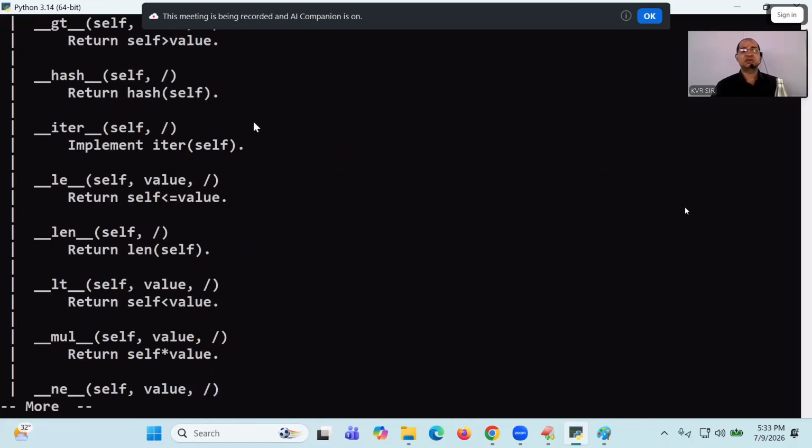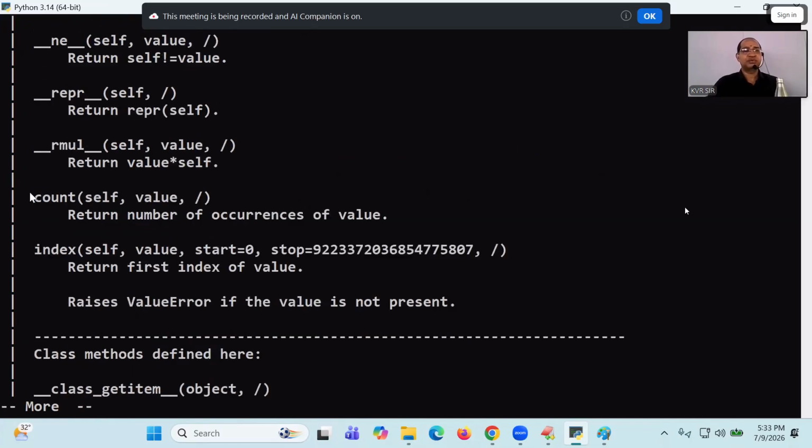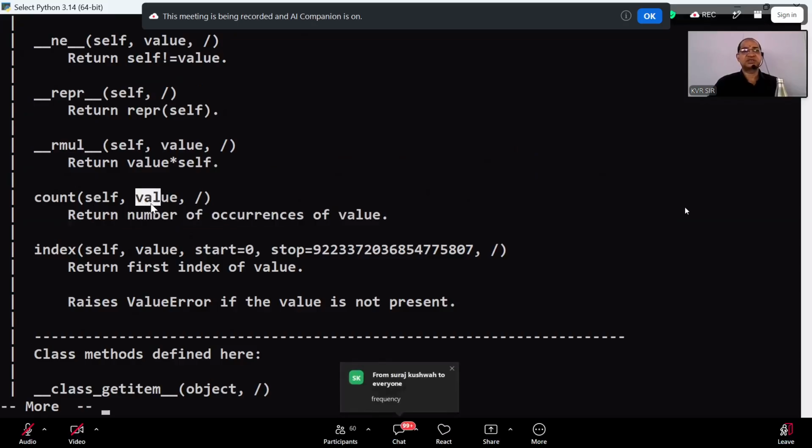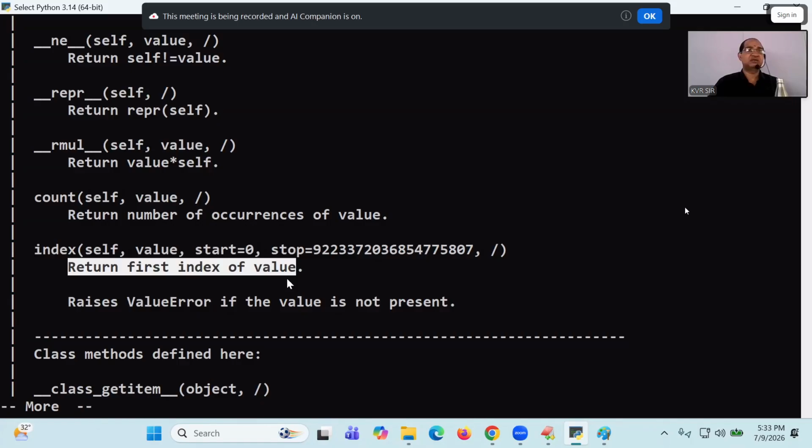Come down. Double underscore functions, don't worry. Only two functions are there. What is that? It will give you the number of occurrences of value. Already explained, na? Number of occurrences of value is called what I said? Frequency. If that value does not exist, you will get what value? 0. Next is index, which will give you the first occurrence. If the value is not there, which error will come? Value error. Returns the first index of the value. That is called the first occurrence index.